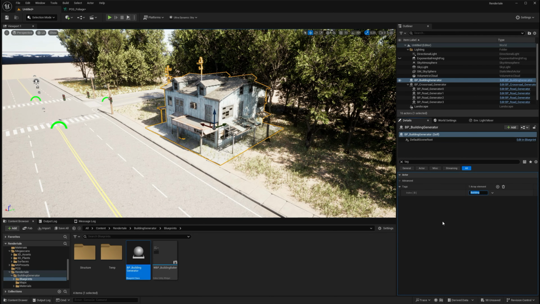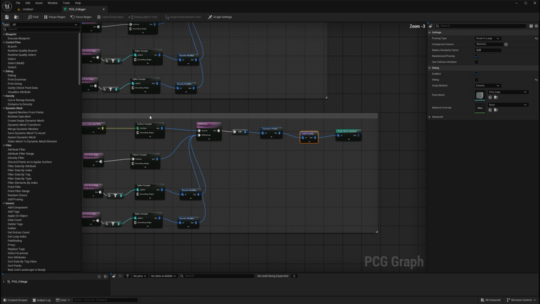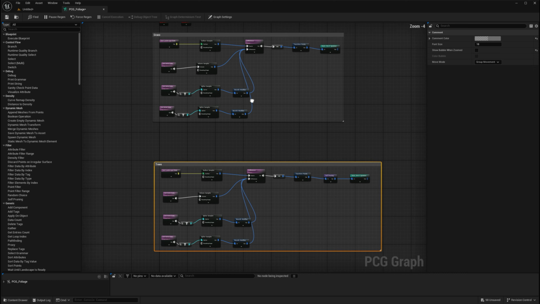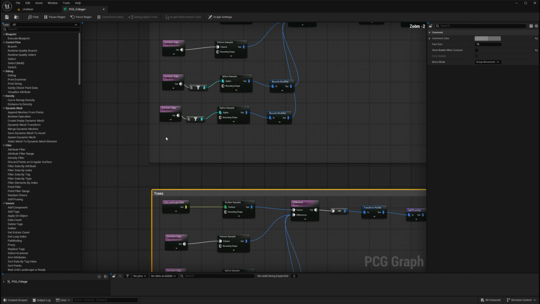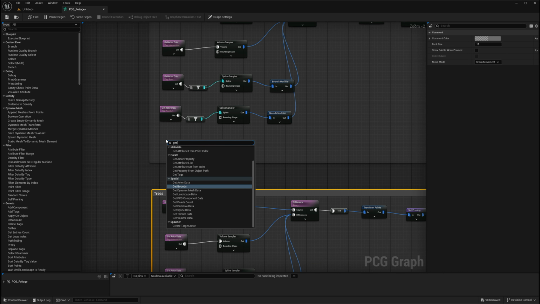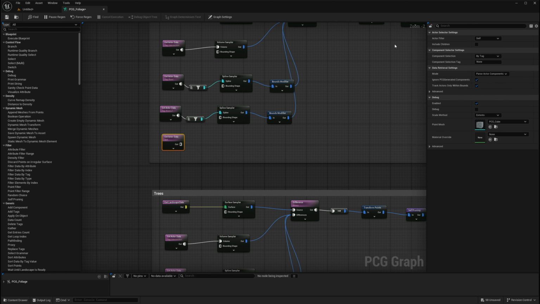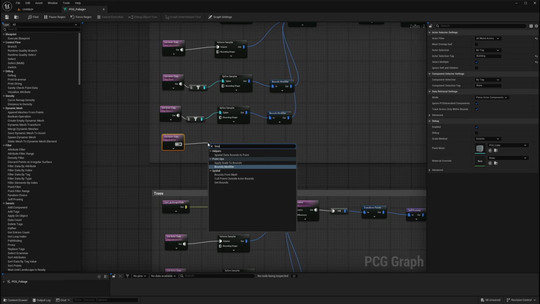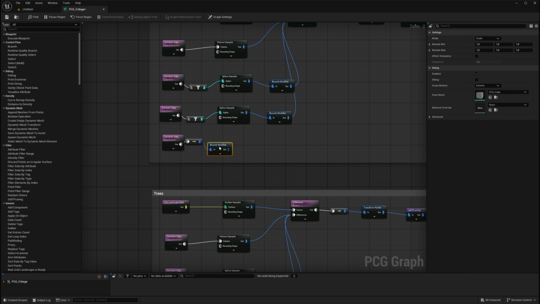Now jump back into the PCG graph and add a getActorData node. Set the filter to all world actors and assign the tag building. Make sure Select Multiple is checked in case you add more buildings later. Next, add a bound modifier to define the exclusion zone around buildings and enable debug to visualize it.